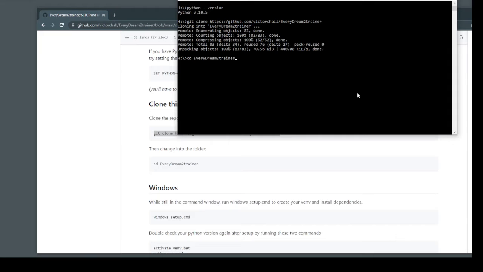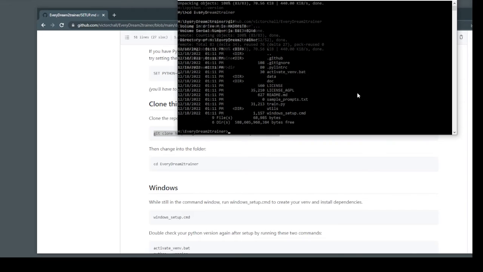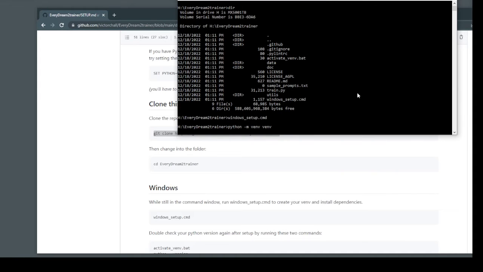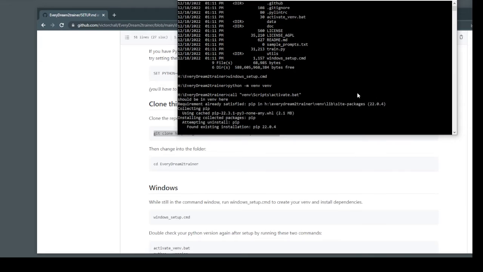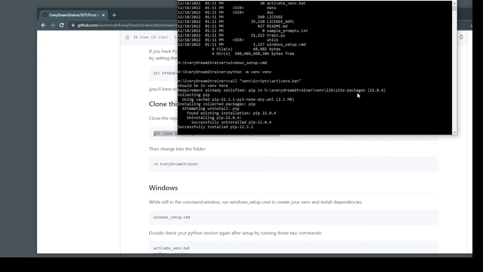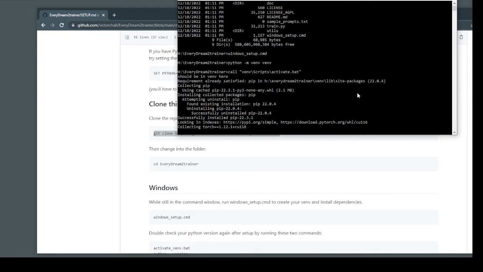And then we're going to go ahead and change into that EveryDream 2 Trainer folder. You can see lots of exciting stuff in here. Then we're just going to run the Windows setup.command. I just typed in win and then hit tab to auto-complete it. And then we're going to hit enter. And this is going to set up the virtual environment for the trainer and put all your dependencies into a venv environment, which is a little bit easier to manage than conda, since conda seems to cause people problems.